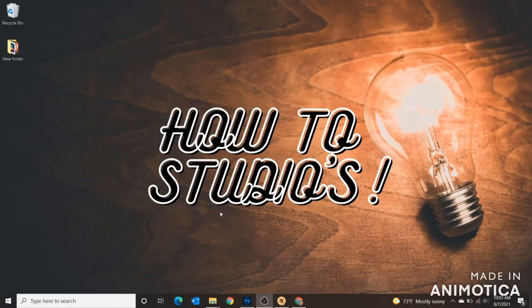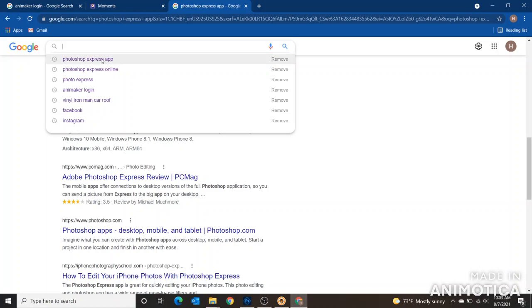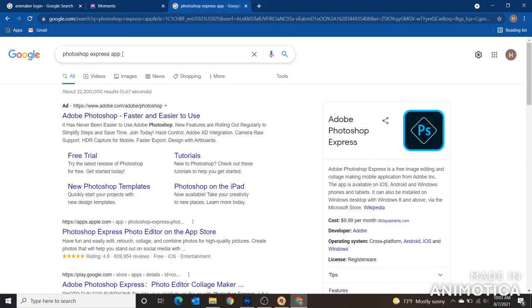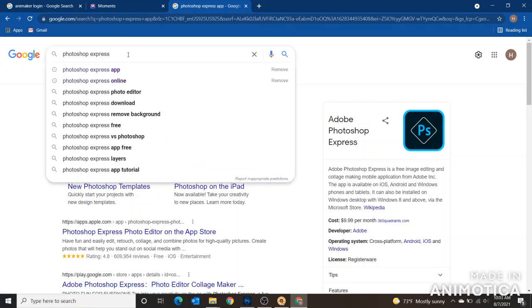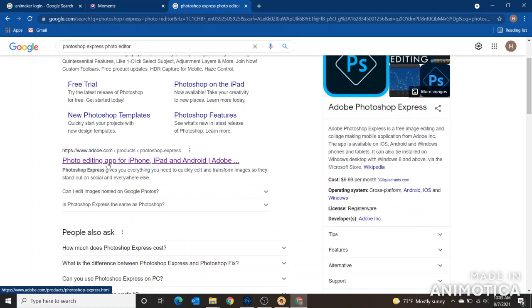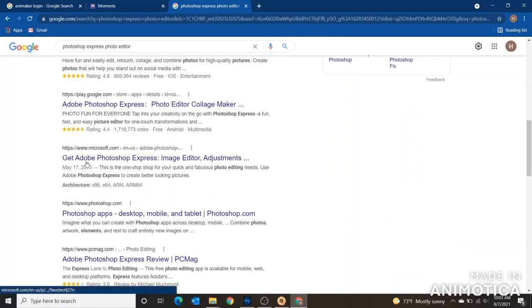Hello everyone, today we're going to see how to use Photoshop Express. So before going into the application, we're going to know how to install it. If you go to Google and type in Photoshop Express app, you can see different options, Photoshop Express, Photo Editor, that will give you direct links. So go to the Microsoft, get Photoshop Express.